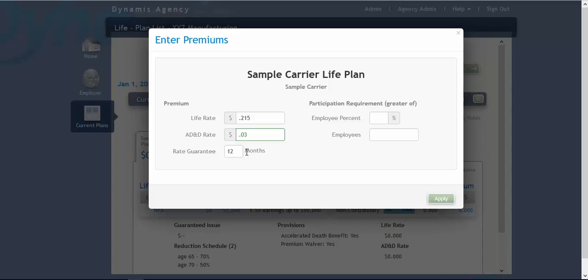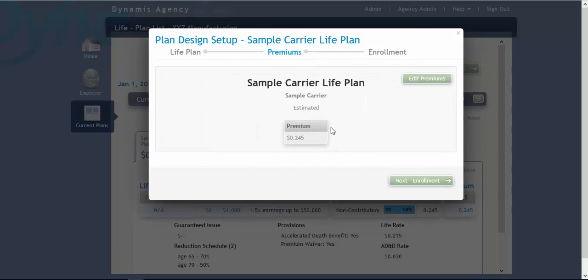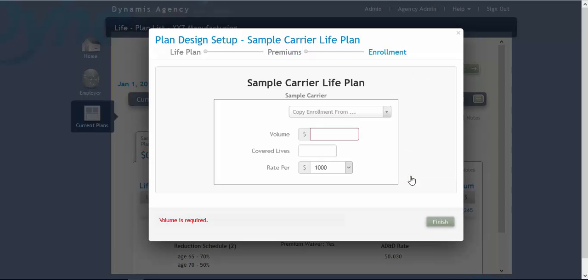We can include rate guarantees so that we can compare those against other options. And we can also plug in participation requirements if we need to. So for instance, we can put in a minimum percentage, maybe it's 80% required, and employees, we could put a minimum number if it was 10 employees or something along those lines. So we can also include that participation requirement if we want to enter that for comparison against other options. Once we've got our premium information entered, we're going to click apply. And we're going to be able to see that combined life and AD&D premium. And then we're going to go to enrollment.